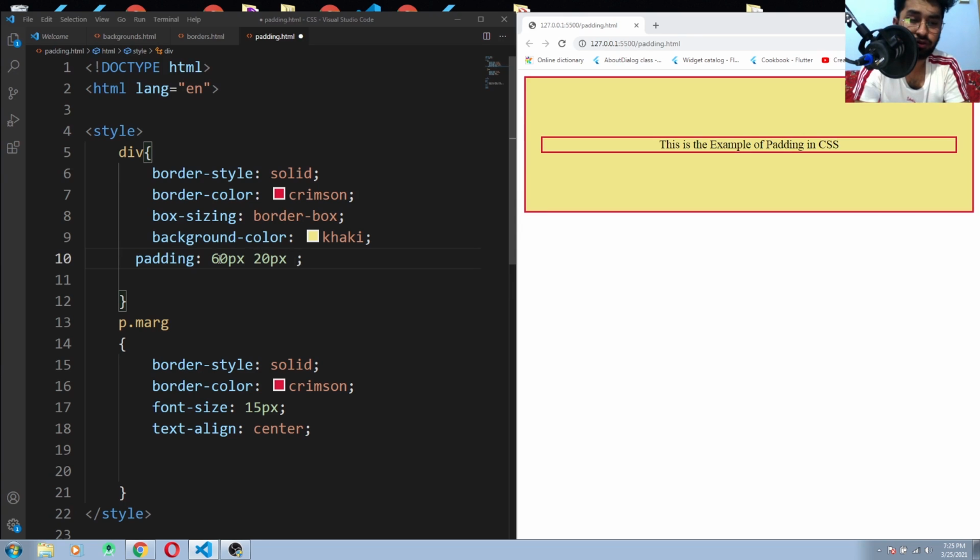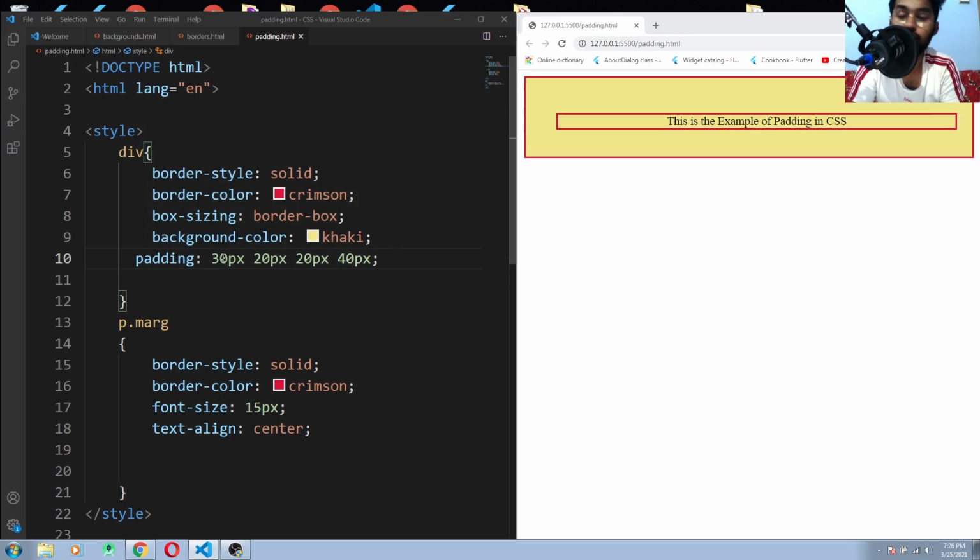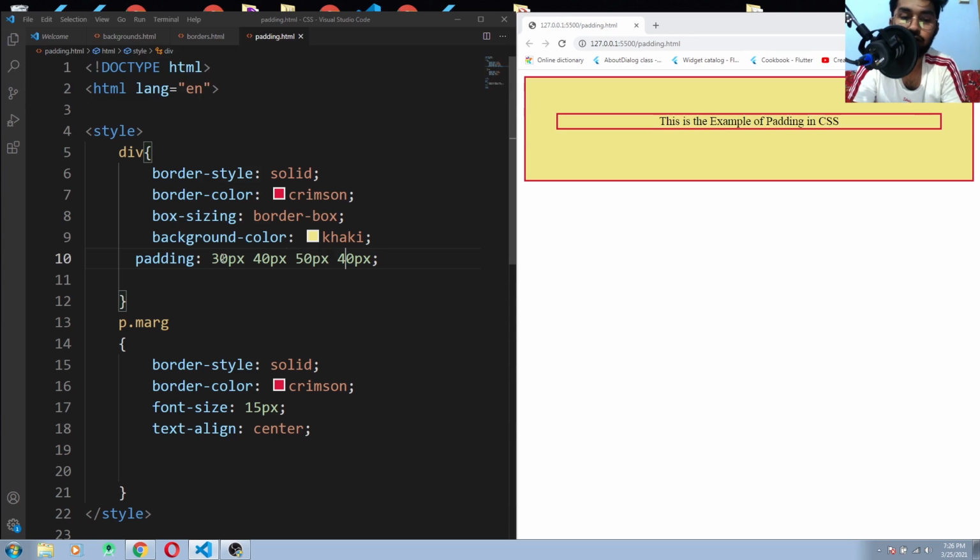After that, if you want to use the third value, this is the bottom. And with four values, the first value is the top padding, the second value is the right side of the padding, the third value is the bottom side of the padding, and the fourth value is the left side of the padding. Alright, so you just have to remember that.